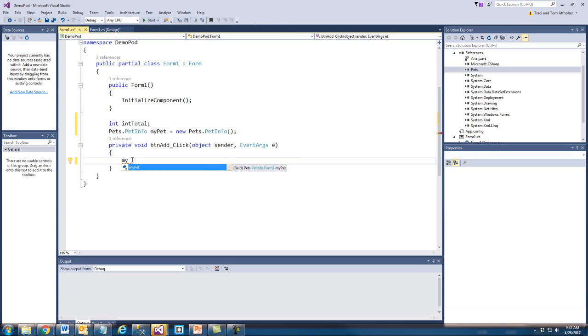My pet dot, and look at all the different properties that are popping up in here. Okay, I can come back in here and let's assume that we're just going to go down top to bottom. So I've got the owner name, pet.owner name, which is type string, so I can simply plug directly into there whatever's in that textbox1.text.